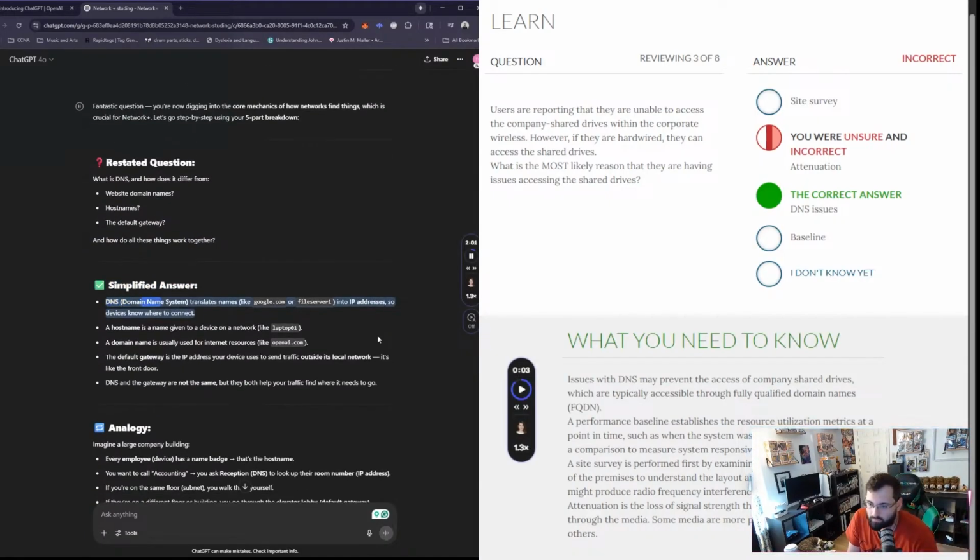DNS, the Domain Name System, translates names like google.com or fileserver1 into IP addresses, so devices know where to connect. Okay, see, I knew that. I forgot that, but I knew that. So DNS literally just translates names. Okay, let's just keep going.